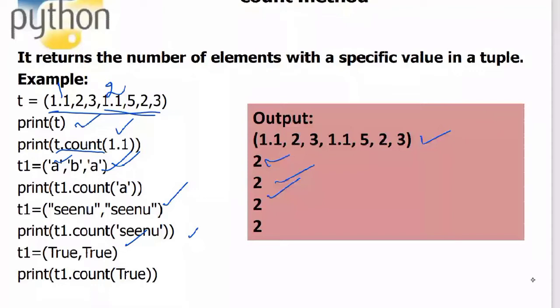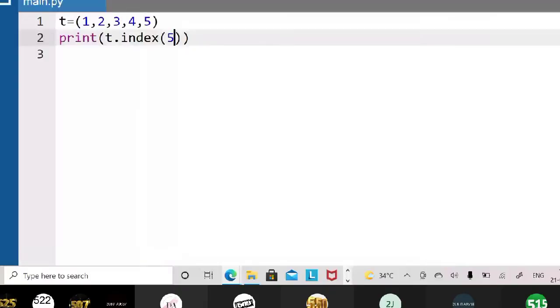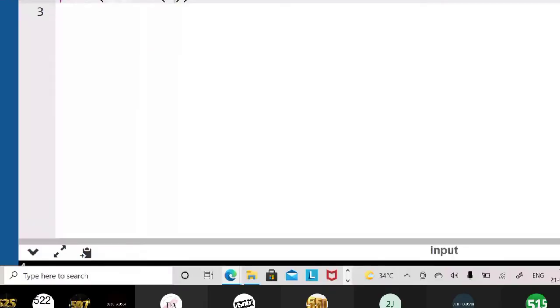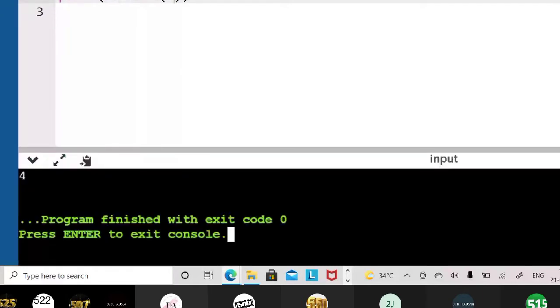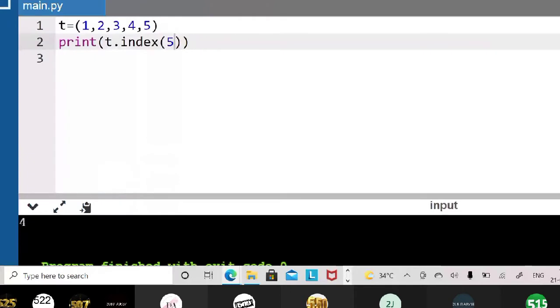Okay, I'll just execute this and show you the execution, right? And then the index of 5 is what? Value 4, sir. 4, right?